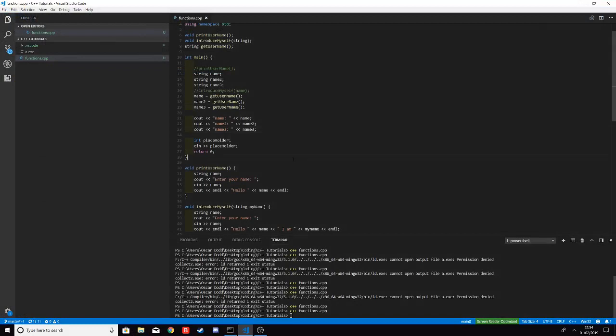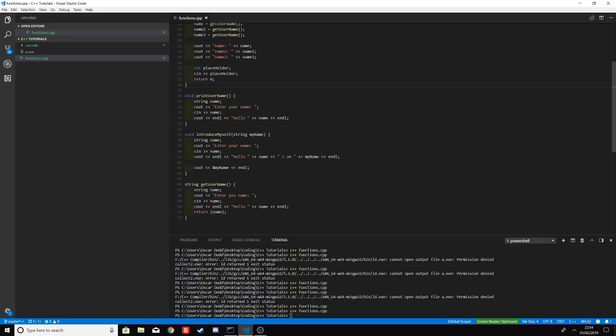So return types are used when you want to get a variable and set it equal to something from a function. Hope it makes sense. So if you want to use a function to spit out a value at the end and then set a variable equal to it.